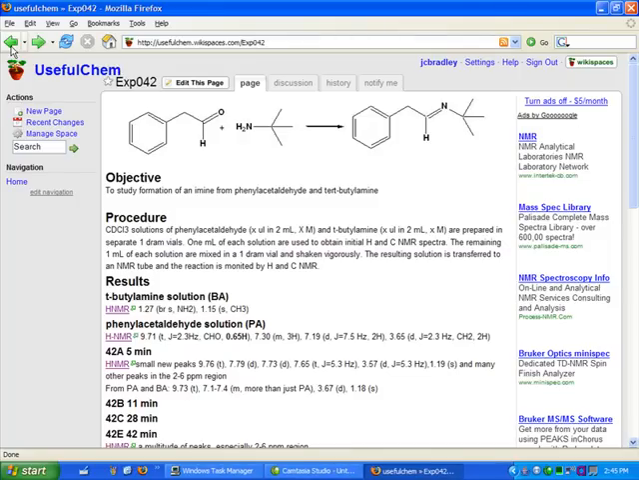So I've been meaning for a little while to do a screencast to show why it is so useful to use JCAMP, and specifically JSpecView, to look at your NMR spectra. Here's an example on experiment 42, which is an experiment that was done recently by my grad student Khalid. This is on the Useful Chem wiki. And it involves basically mixing phenylacetaldehyde with t-butylamine, trying to monitor the formation of the resulting imine.